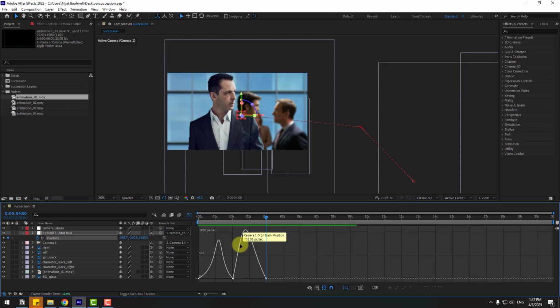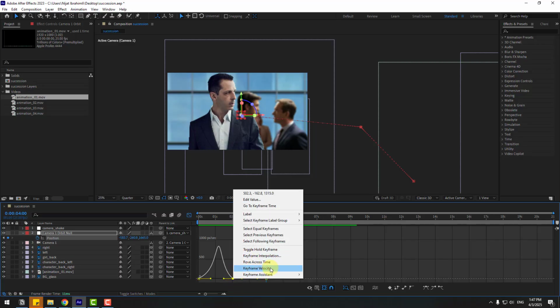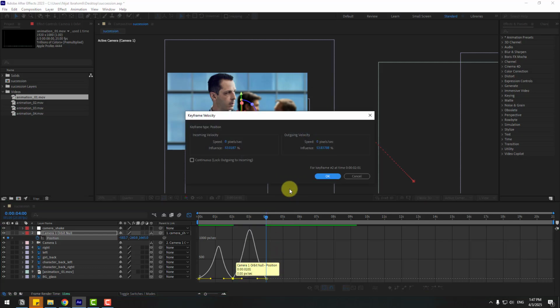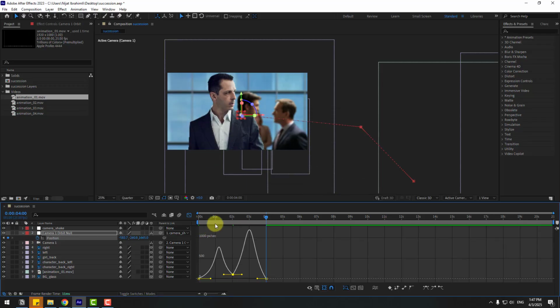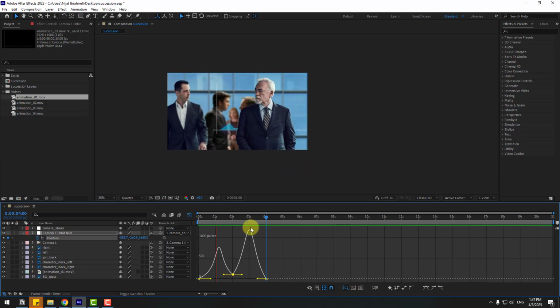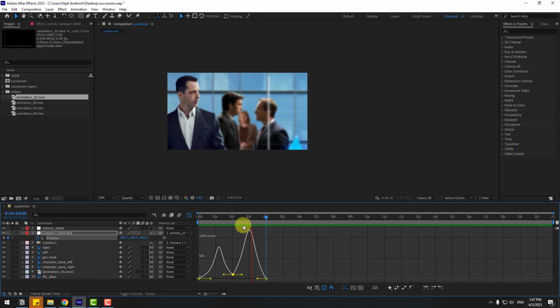go to graph editor, select this middle keyframe, let's move to right and again select middle keyframe, right click, go to keyframe velocity and right here speed 100 and click continue checkbox, click OK and preview animation. Nice.